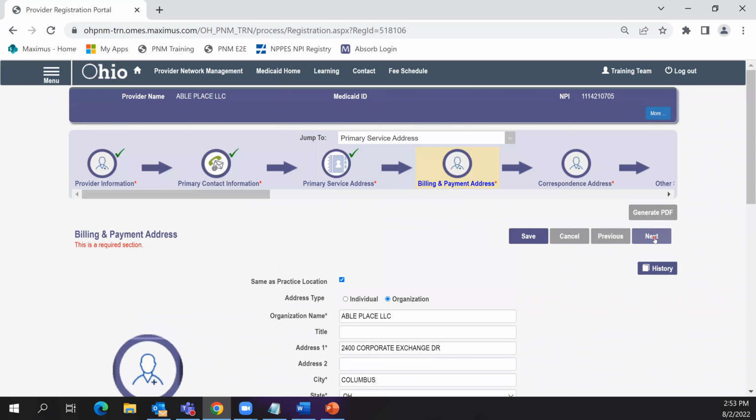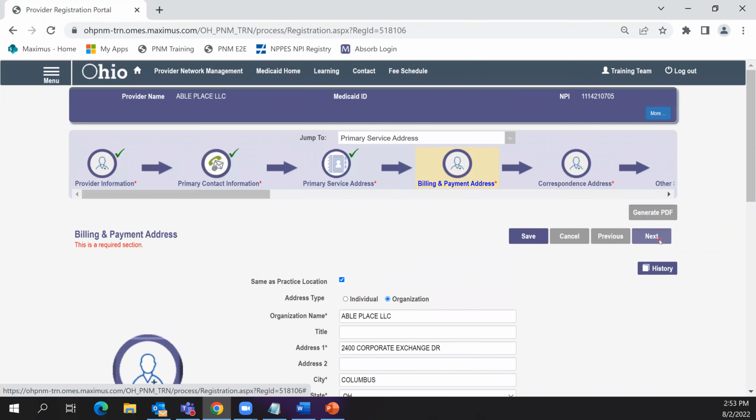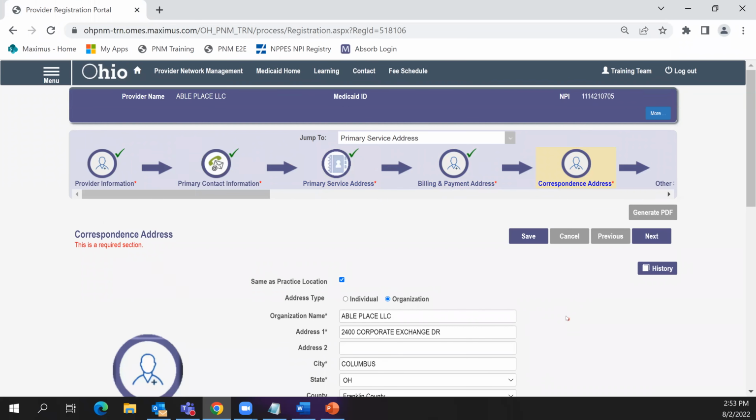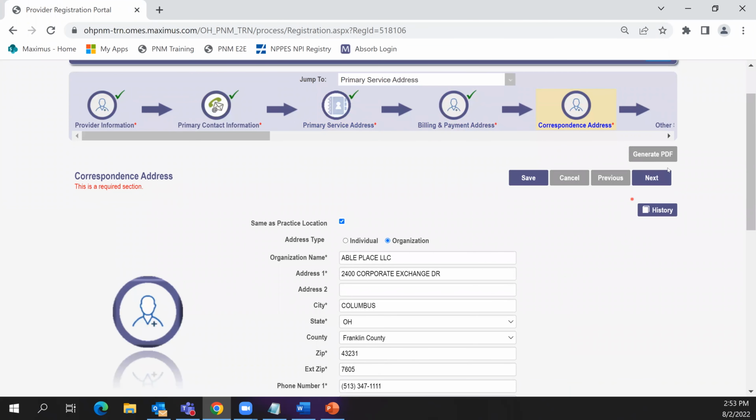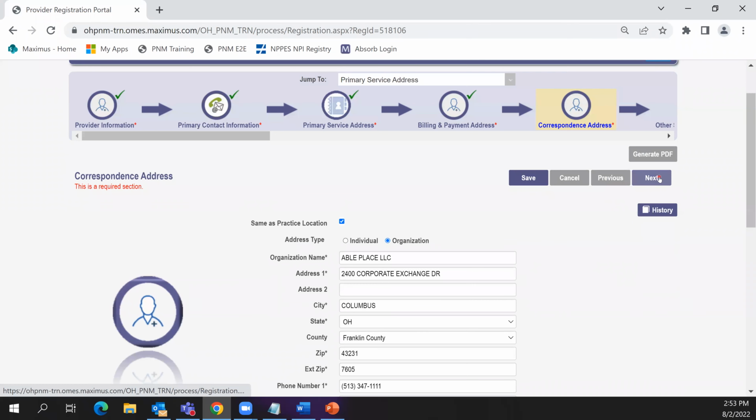Once that address is in place, you'll go ahead and hit next, keeping in mind that you will still get that USPS pop-up. Go ahead and click accept and then hit next again. That's going to take you to the next page. You see how we're just moving through the pages. They've got those green checks. We'll click that. Of course, if it is the same, we'll hit next, hit accept, and then hit next again.